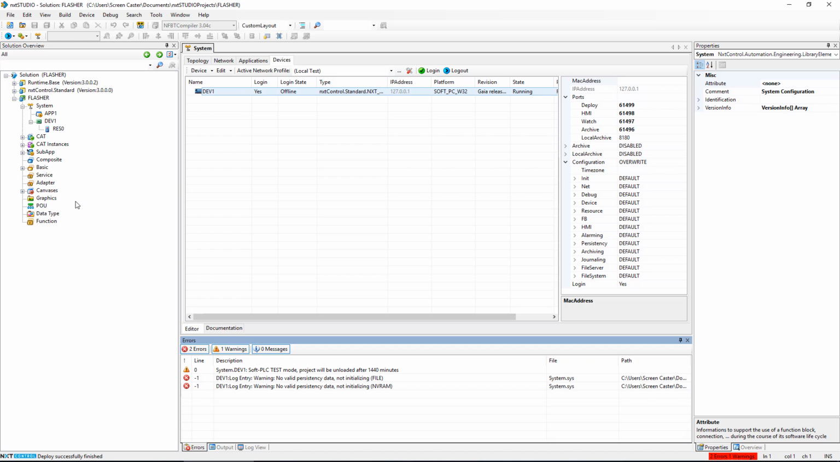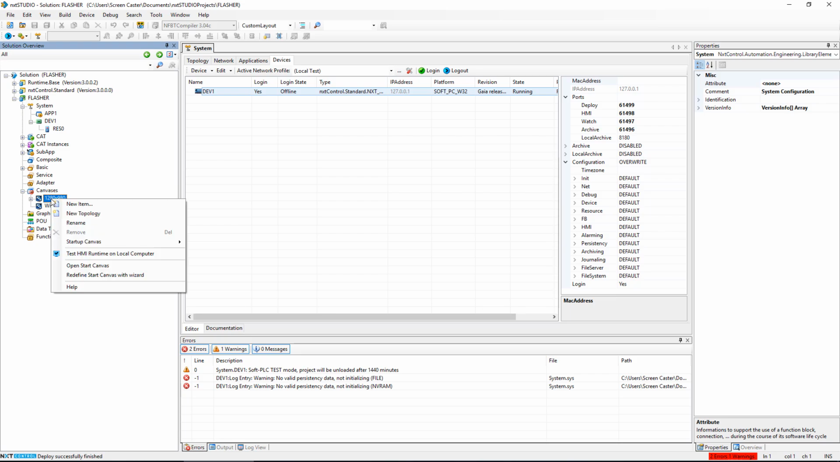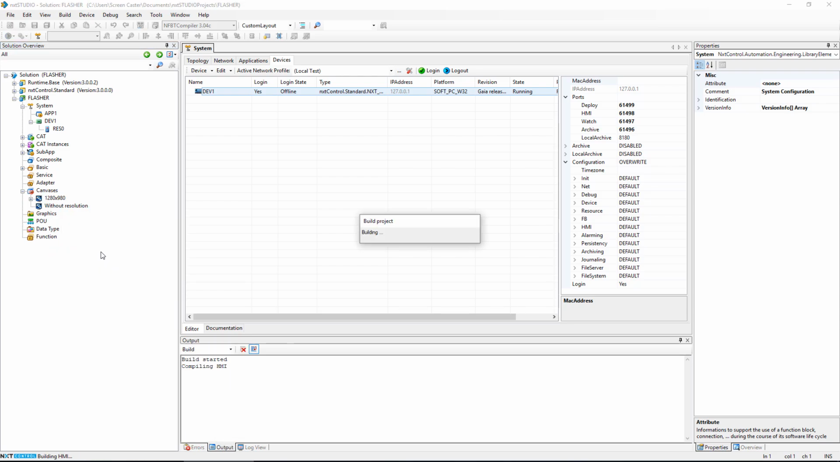Now what you do is, in order to run the HMI, you go to Canvases, right click on the resolution. Do not worry too much about what this resolution is, what are these canvases. There is a whole section dedicated to show you how to develop HMI in NxtStudio. This is just so that you can get started to run existing applications, because this is needed in your next section where we develop a controller for a real use case. So right click on the resolution and say test HMI on local computer.